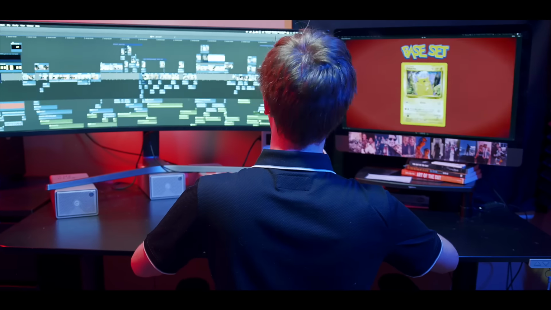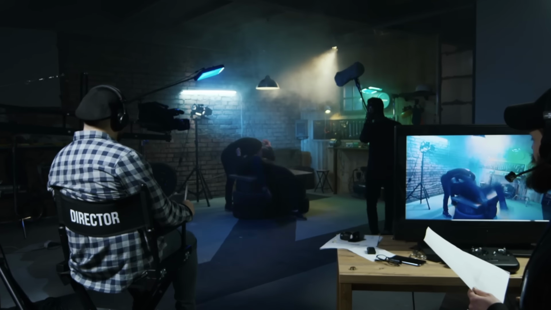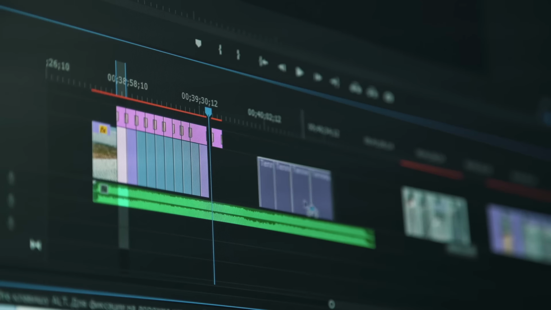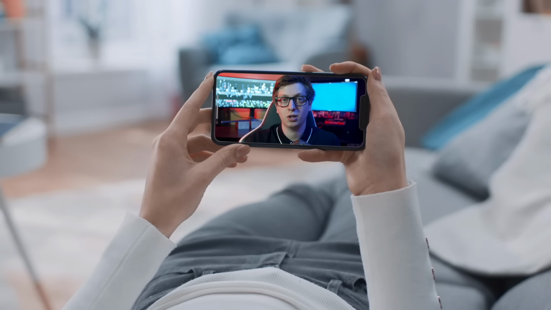The common sentiment of editing is that's where the story is told. What if I told you I disagree? The story has already been filmed. The story has already been constructed. What editing is actually doing is finding and presenting a path for the audience to experience the story.